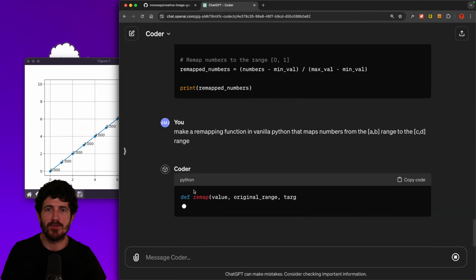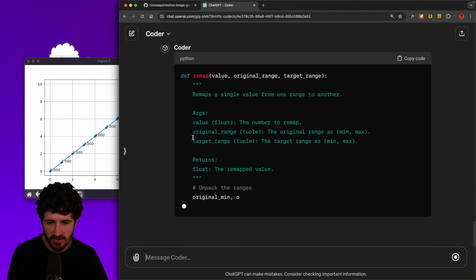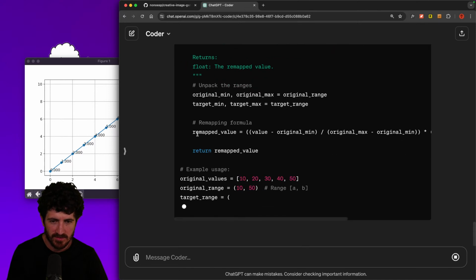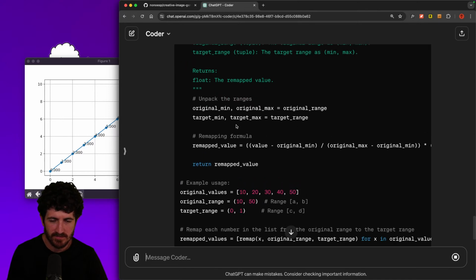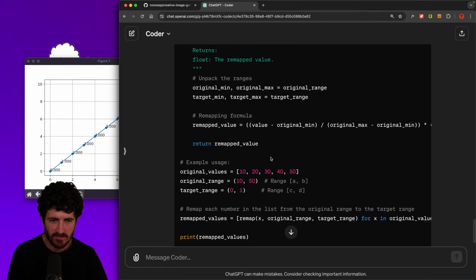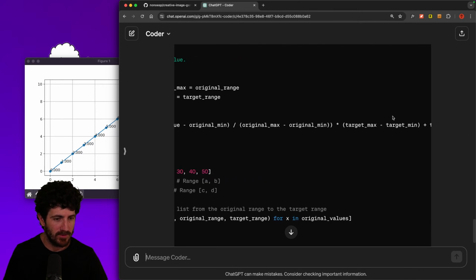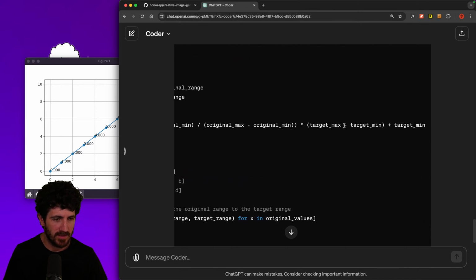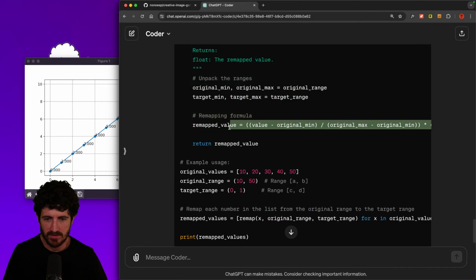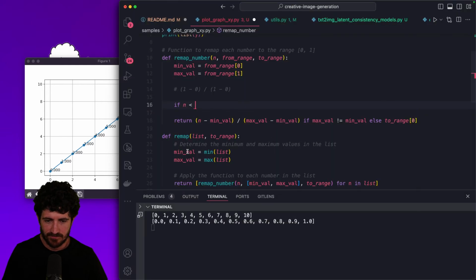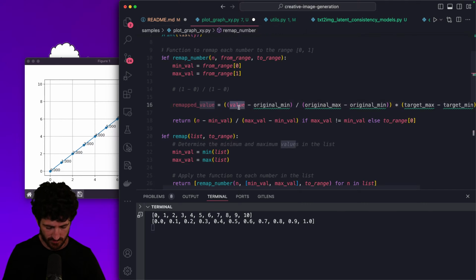All right, let's try using ChatGPT. I'm not going to waste more time on this. Okay, this makes more sense. Value original min multiplied by max. Yeah, great. This is it. And min val, max val.